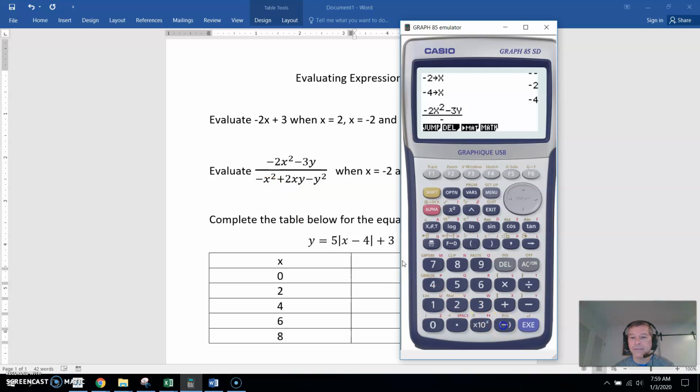So that's -x squared plus 2x. Now to get the y, again, do your alpha subtraction sign because there's your minus sign. And then minus y, so I need alpha minus sign again to get the y squared. So that's that expression typed in.